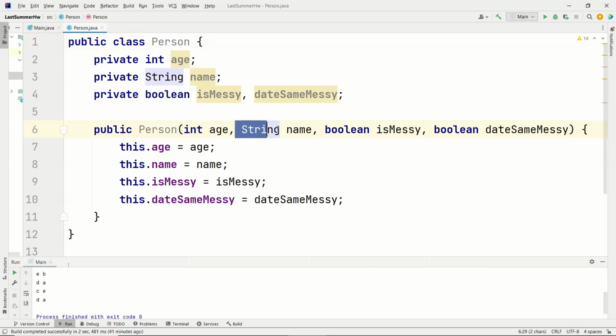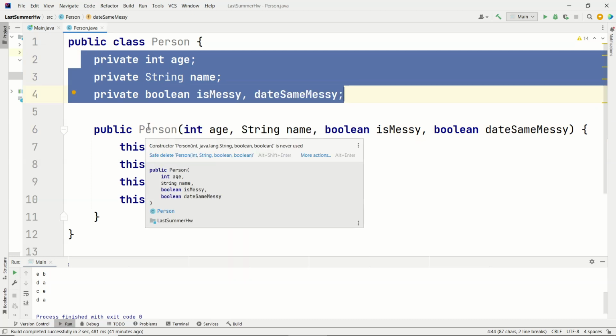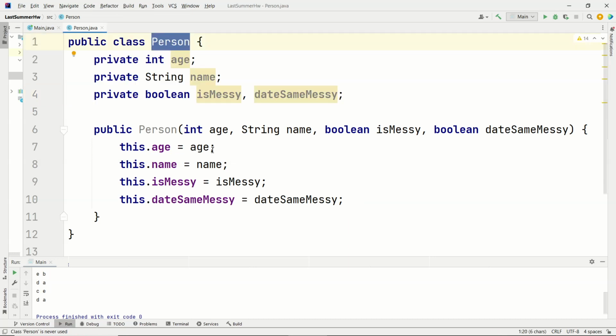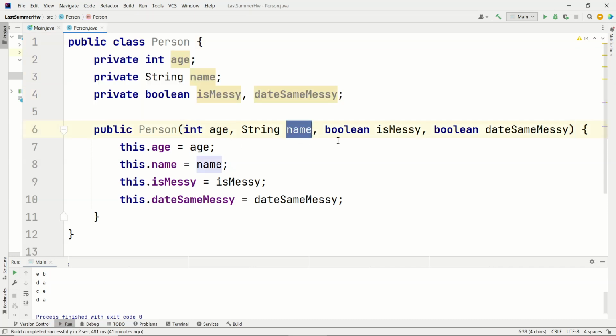And then I have a series of inputs that are going to give me the initial values that I want a new person to have when I create them. Because that's what a constructor does. It creates a new example of a person object. And what it means to create a new person object is to give their variables their starting values. So the inputs are going to be, what's your starting age? What's your name? Are you messy? Do you need to date the same?